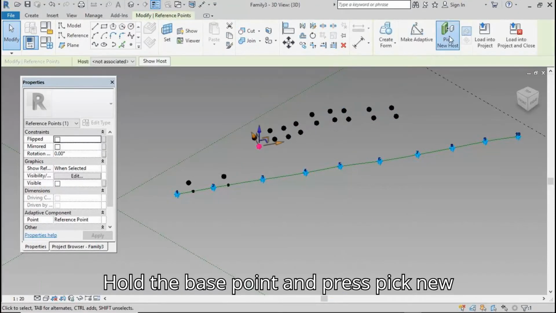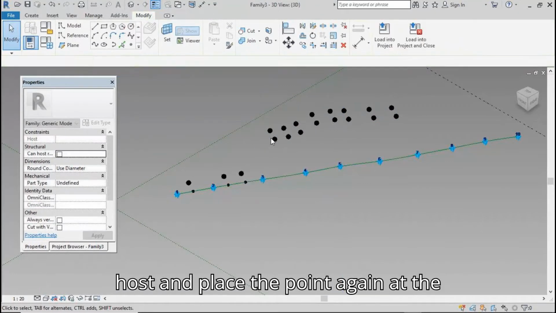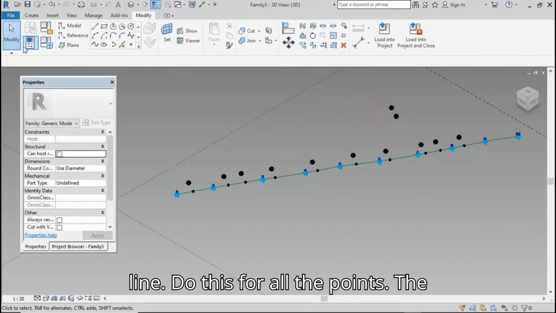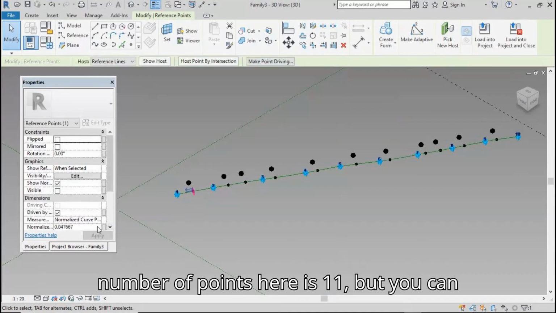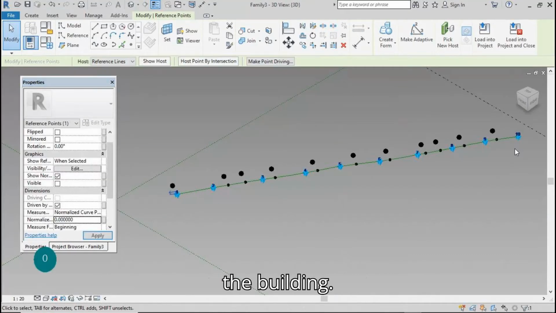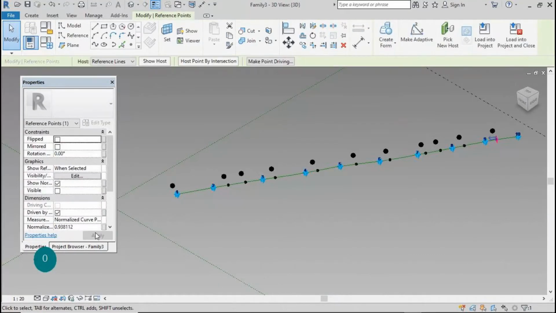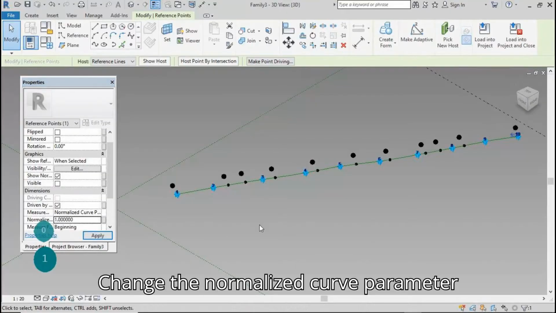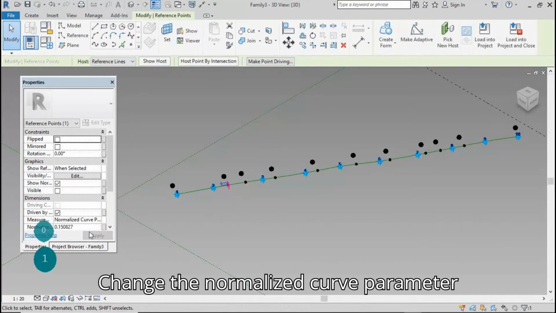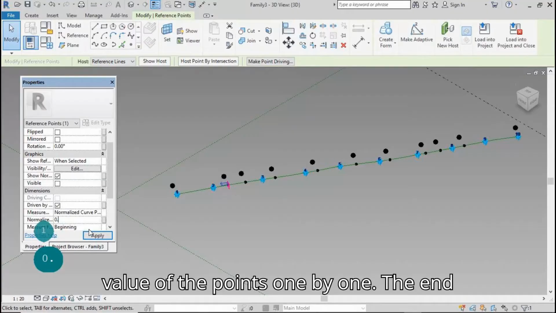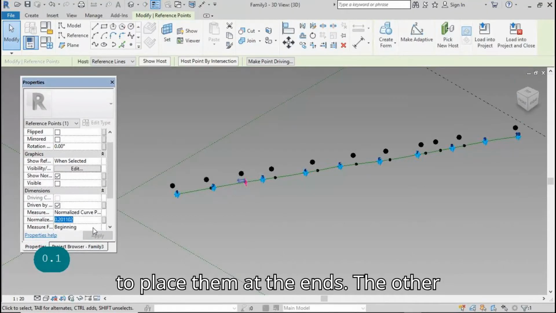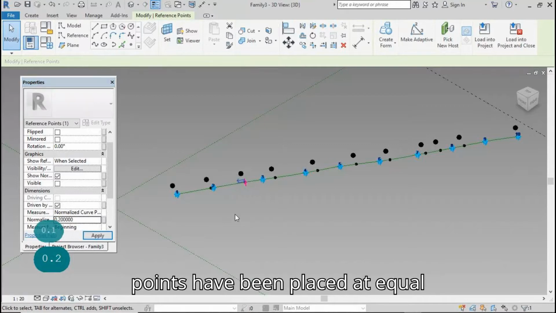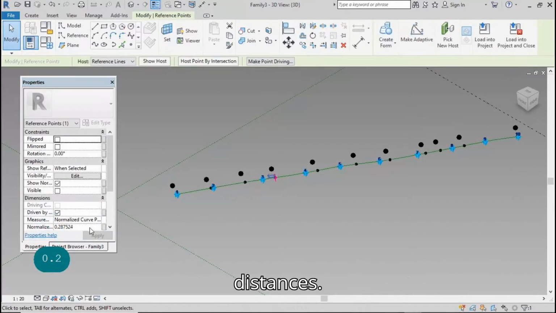Hold the base point and press Pick New Host and place the point again at the line. Do this for all the points. The number of points here is 11, but you can have number according to the length of the building. Change the normalized curve parameter value of the points one by one. The endpoints will have a value of either 0 or 1 to place them at the ends. The other points have been placed at equal distances.